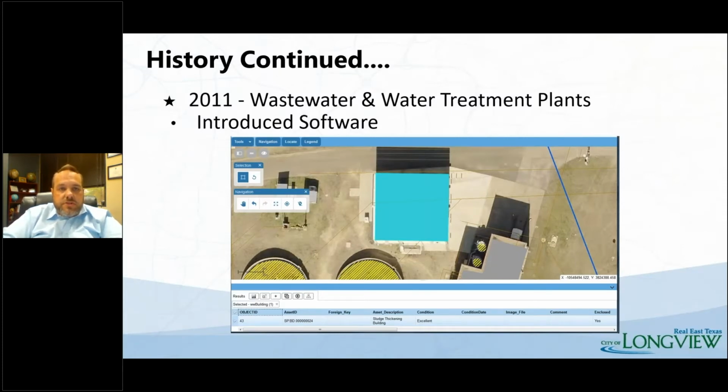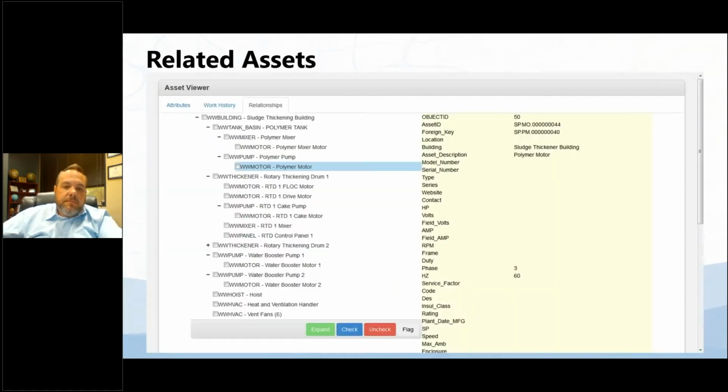In 2011, we introduced Cityworks to our wastewater treatment plant and all 3 of our water treatment plants. These divisions had not been using any software to monitor work orders and were instead relying on emails as a form of work assignments. This implementation was the first time we utilized related assets within Cityworks.